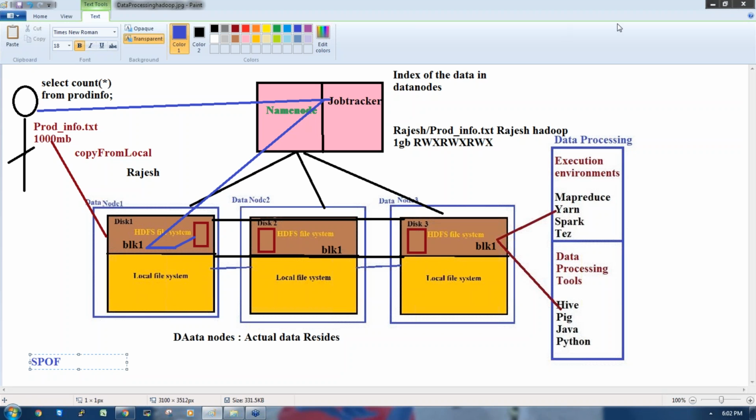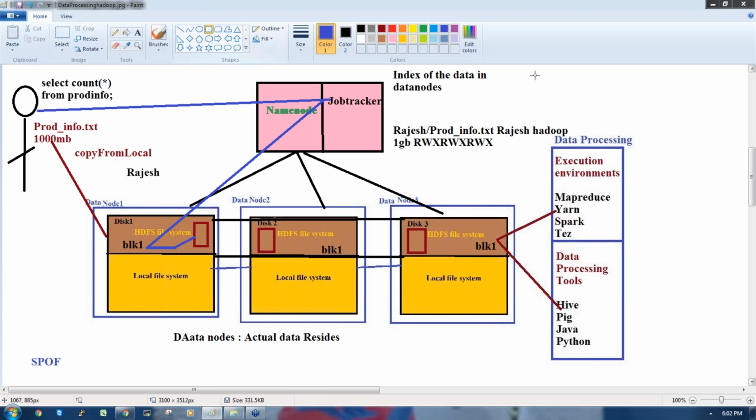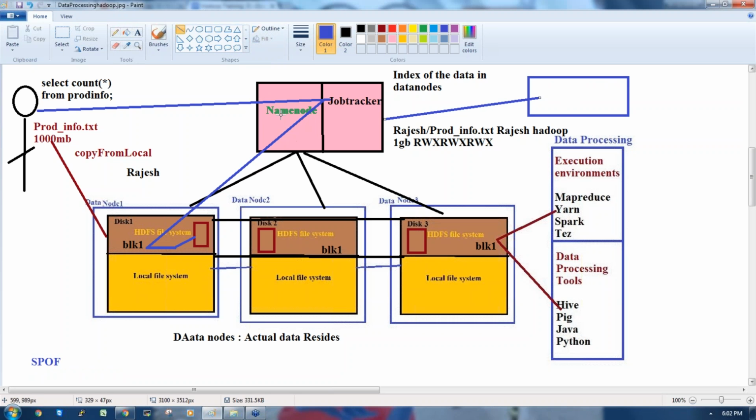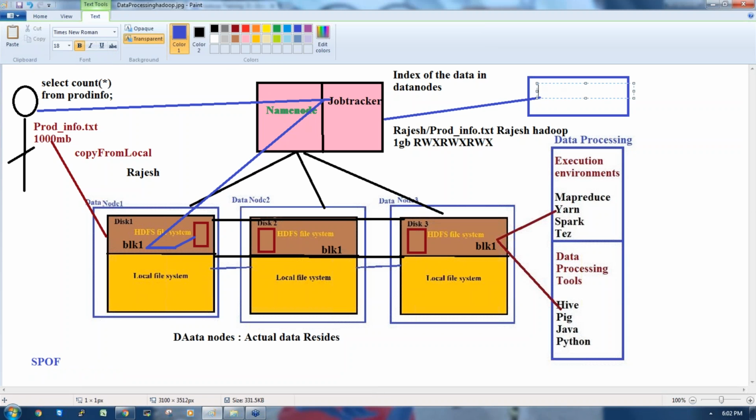So what we are doing here is taking another node, which we call the secondary name node. But people think that the secondary name node is a backup node. It's not a backup node. Whatever data we are writing in the name node is also written to the secondary name node, but we are not getting complete data here. See here, I'll show you. This one we call the secondary name node.